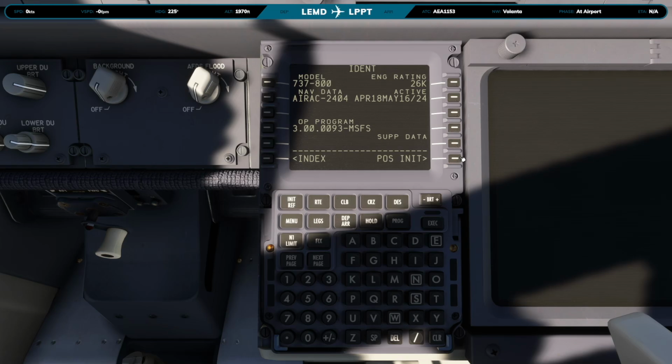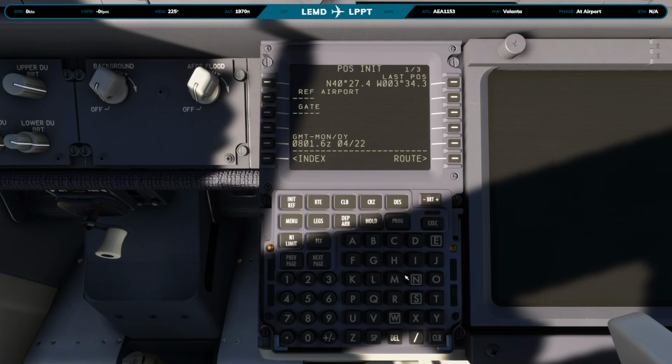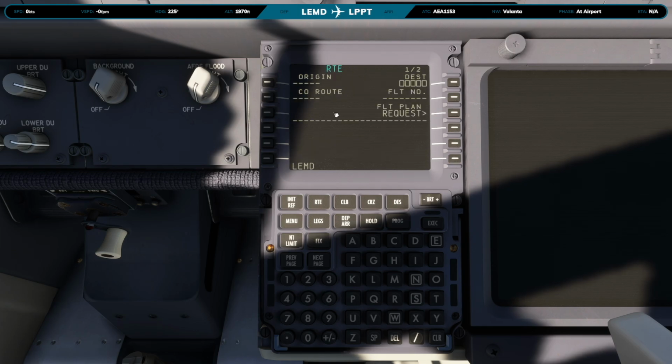Nav data I just updated, so that's all good. We are LEMD. Just check that the levels are alright, which they are, cool. And gate 60, I believe. Cool. Route, let's request the route, or let's not. LEMD.